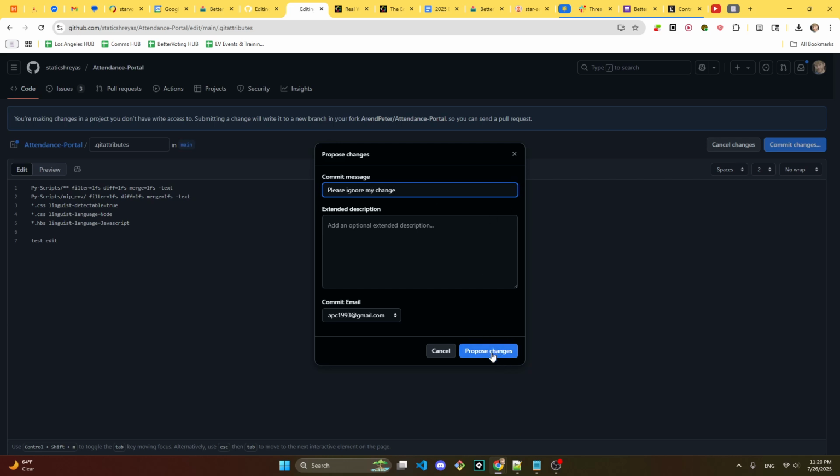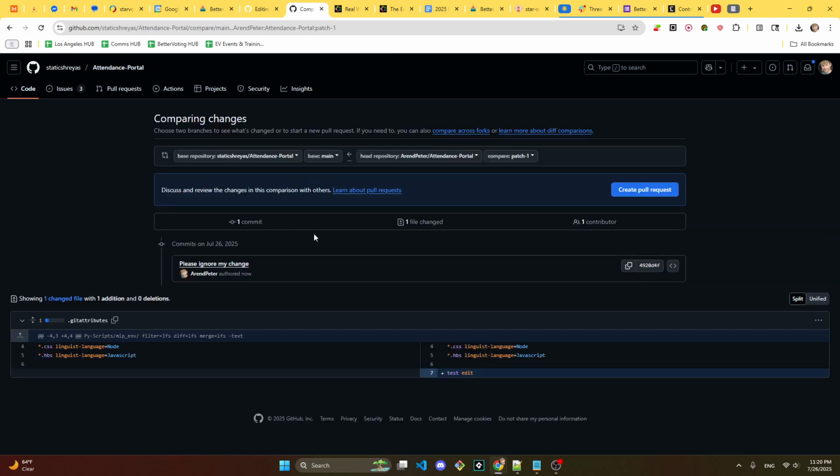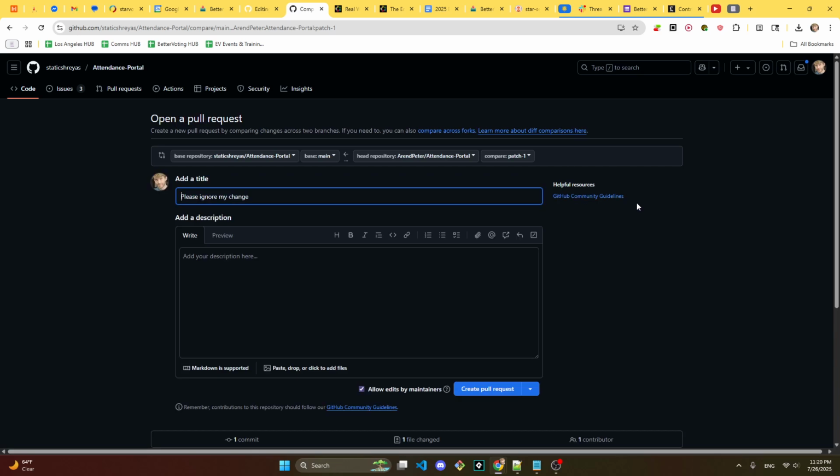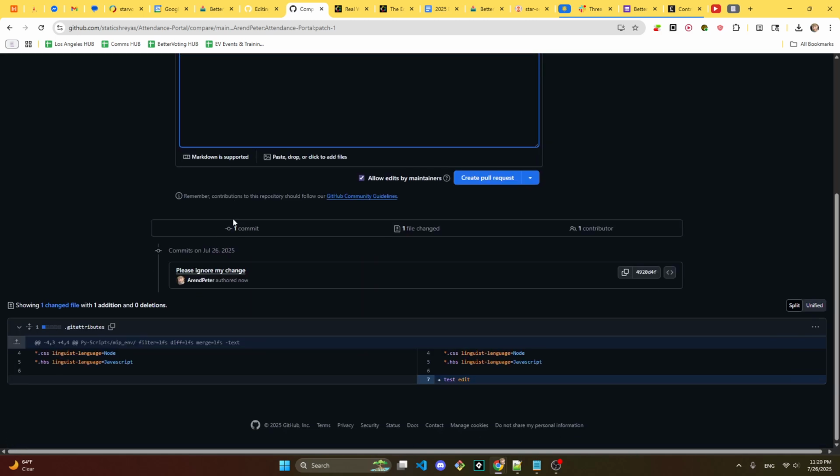I'm going to click propose changes. And now it's going to let you create a pull request. And let's see, this is just on a random person's repository, but I'll just delete it. Hopefully it doesn't bother them too much. So create pull request.